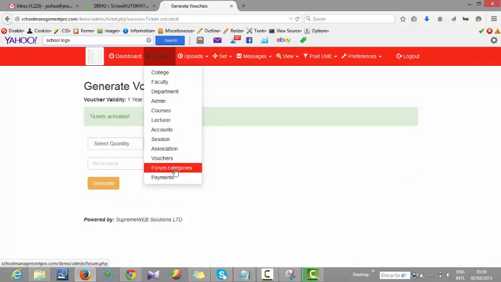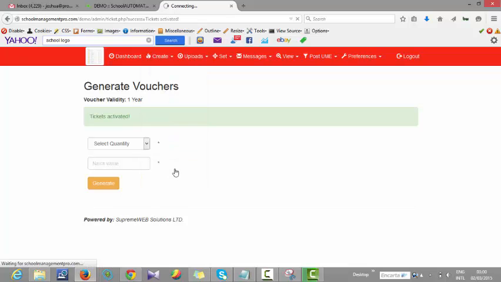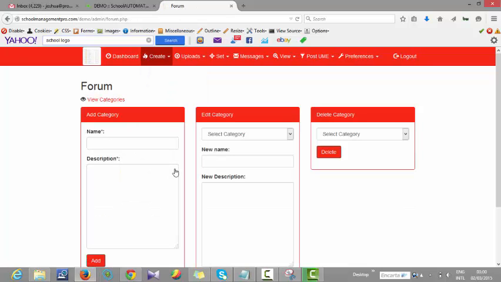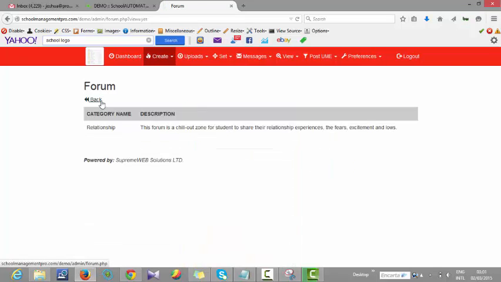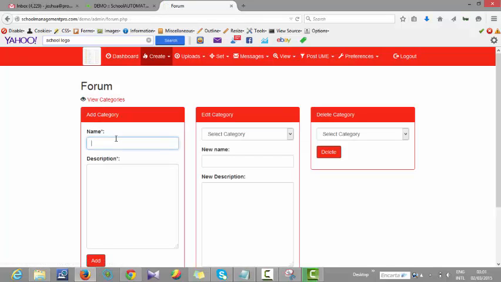So we've created vouchers. Come down to forum categories to view the forum categories that are already available. You see how to create another one with a description. So the first forum category is relationship. This forum is a chill out zone for students to share their relationship experiences, the fears, excitement, and lows. So we'll now go back. Let's say we want to create another forum category. Let's call it exam malpractice.